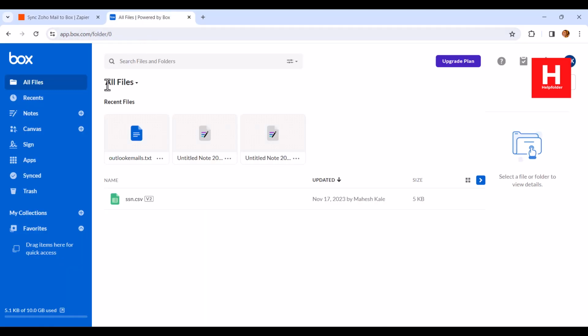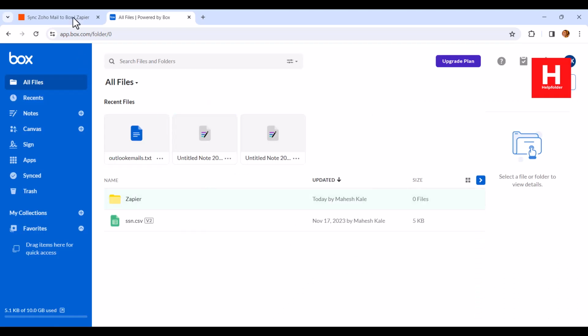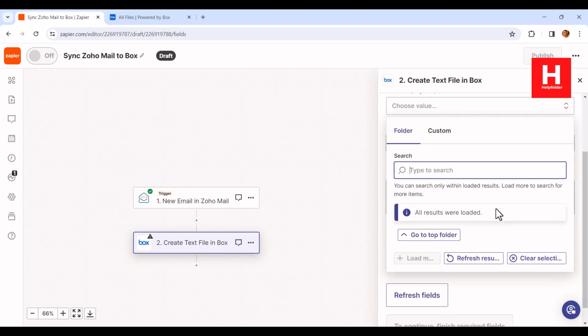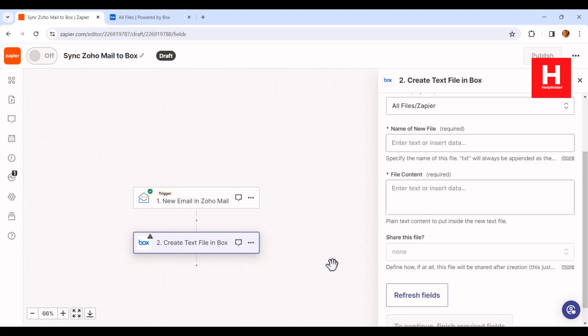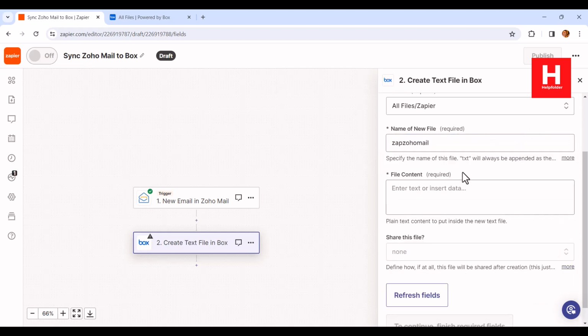Let's see if we have to manually create one, then we can take a look at that option, create new and then folder. Let's see, I add Zapier as one of the folders, permission editor. Let's create this. Now what we can do is check the folder, refresh the fields. We have the Zapier folder. Then we can add the text file name, Zapier zap Zoho mail, right? And it should add as .txt.